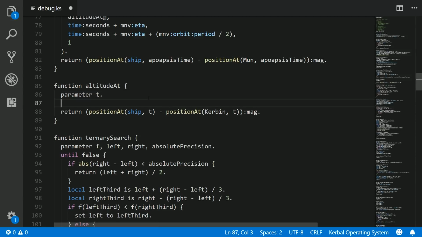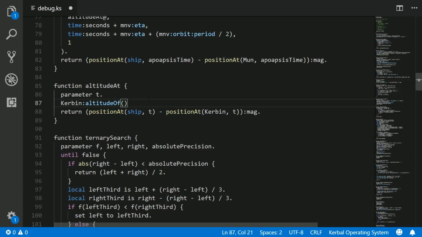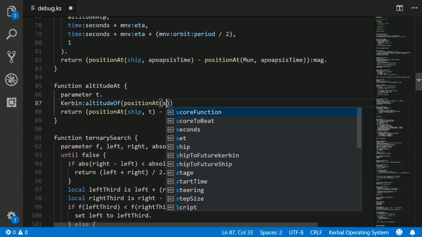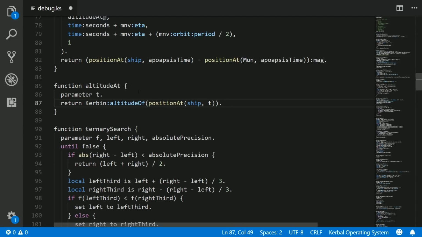So the way that we can fix this is we can actually get a suffix off of orbital bodies, and that is altitude of. What we have to do there is just pass it a vector position, and it will give us the altitude at a given position. So rather than creating some vector and getting the magnitude of it, we can just put the position at of the ship at a particular time and return that value. So we're still getting the altitude.